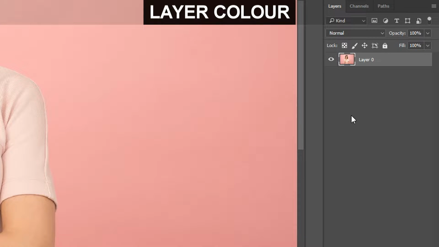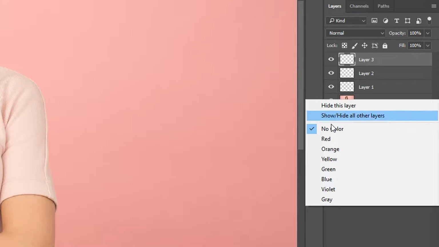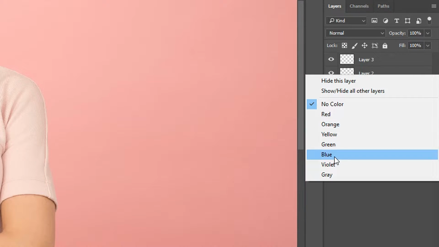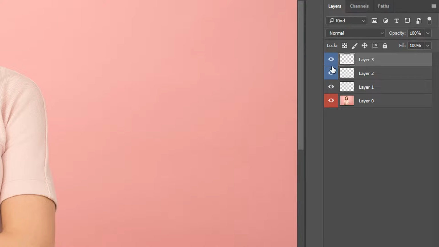The next thing that you can do with layers is set a color for each layer. If I get myself some other layers, you can give each one its own individual color. For example, if we wanted this one to be red, we will set this one to red. We can set this one to blue and this one to blue as well. You just right click on the eyeball symbol and select the color that you want. If you wanted to, you can apply it to all of them as well.